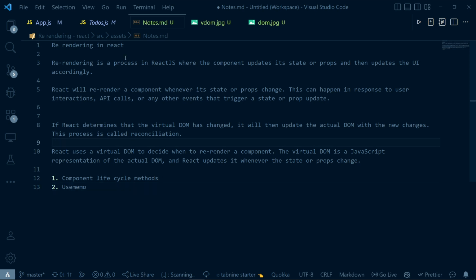So this is it, guys. I hope that I was able to make you understand re-rendering in React.